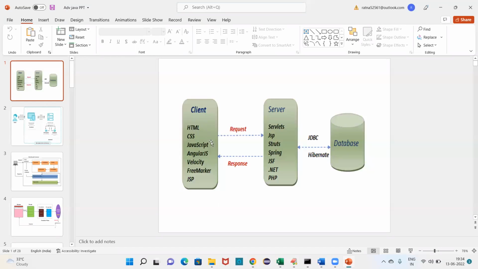That is called the client, right? What are the client side technologies? The technologies used to write the programming at client side: HTML, CSS, JavaScript, Angular, JSP. What is a server? The server contains the project or application. The server takes the request from the client, processes the request, and generates the response back to the client.